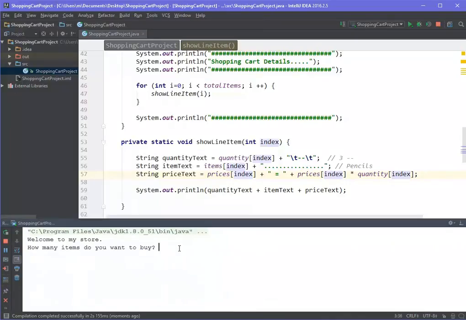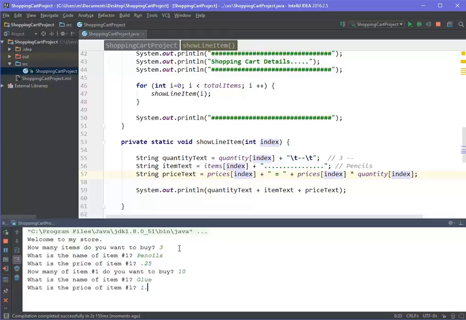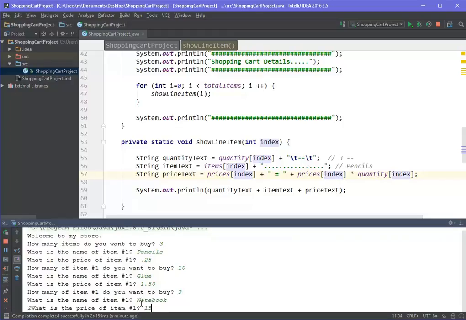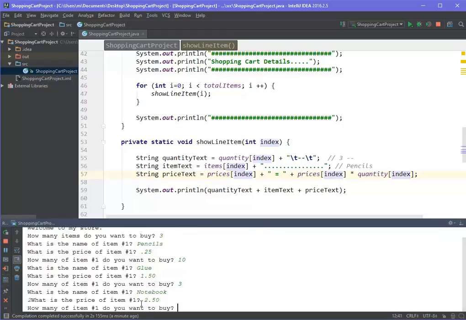All right, so welcome to my store. How many do you want to buy? So I want 3. I want to say pencils. Keep misspelling that. Okay, and then what's the price? 25 cents. And how many do you want to buy? I want to buy 10. What's the second item? Glue. That's $1.50. I want 3. And you notice the number here isn't incrementing. That's a problem. Okay, and then we want to buy a notebook. That's $2.50. And how many do you want to buy? 5.